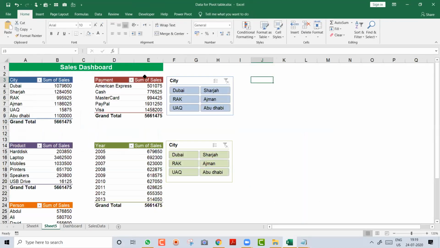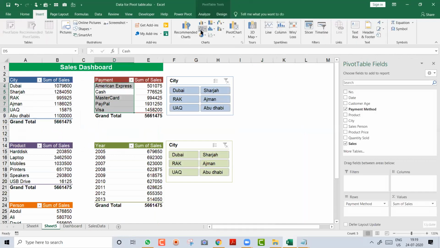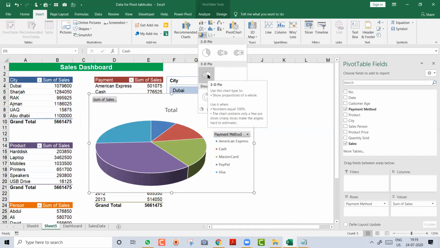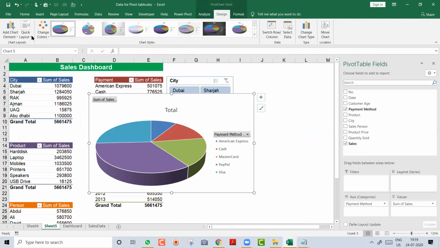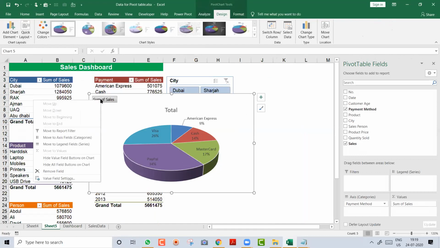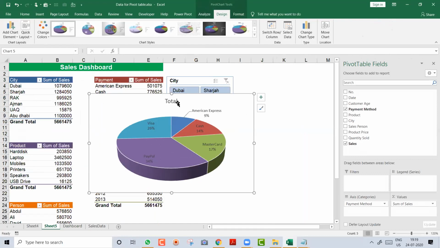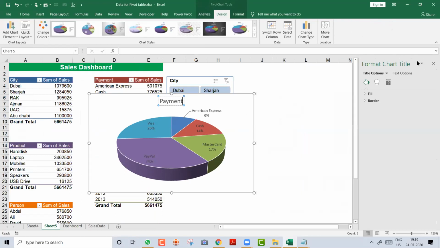Again I go over here, and on payment I will go insert. I don't want the column. I want a pie chart. So I took a pie chart. Got it? And then if you want to take any design, you can take a design. I don't want to see this button, so you will say hide. And this is your payment. Just write payment or whatever you want.